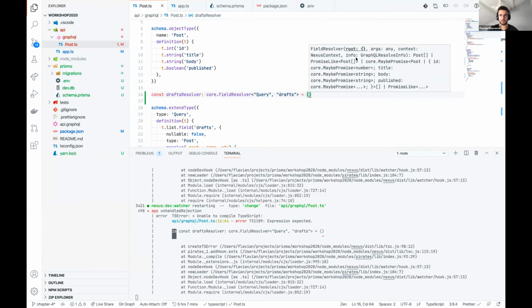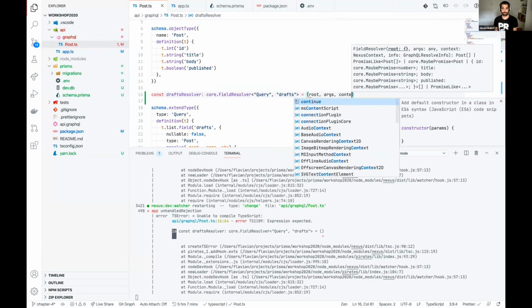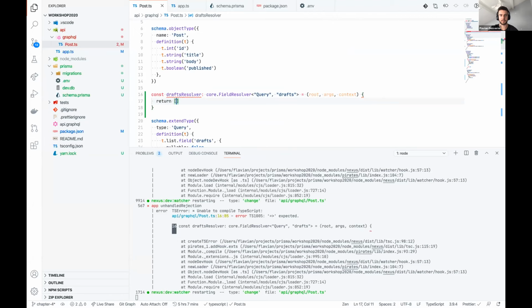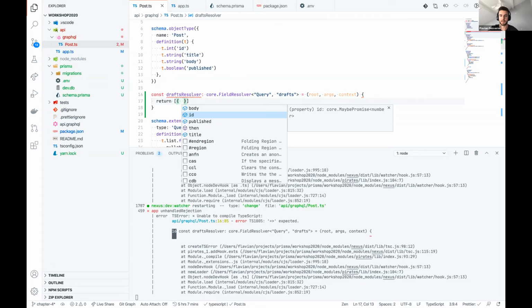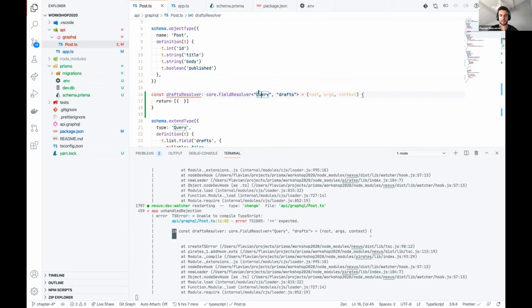So now you can already see that you get the typing, so you get the root, args, context, and you also get the return type. So now if I return something, there we go, you get the auto-completion. So all you need to do is use the field resolver type, and then you use the generics here to say which type and which field of that type you want to extract the resolver from. And James Gatz looks like he's happy. Okay. Awesome. That's great. Cool.